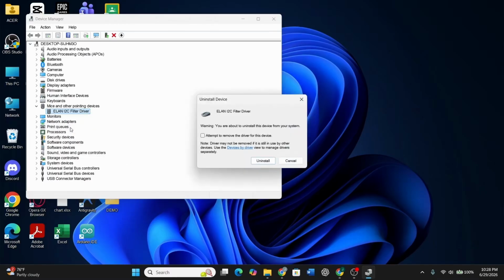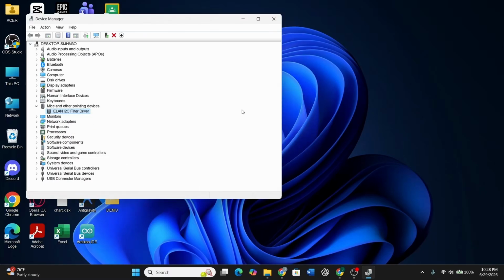In the next step, confirm the uninstall, then restart your PC to let Windows automatically reinstall the driver. From there, check if your cursor is now visible and responding after the restart.